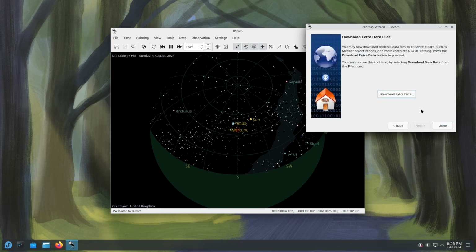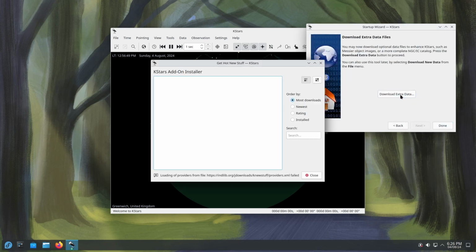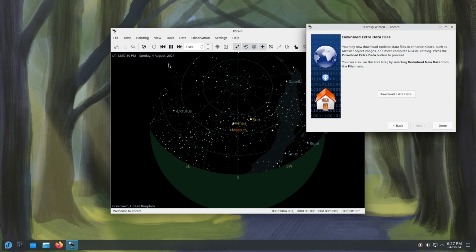So let us click on this. Download extra data files. It is failing, but it should work. You have to download the file. Download extra data files. It will be regarding these star maps, and everything will be downloaded and then installed. You may have to restart your system, and then you can start using this application.